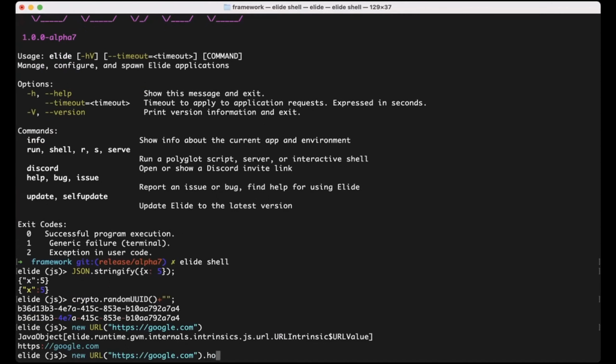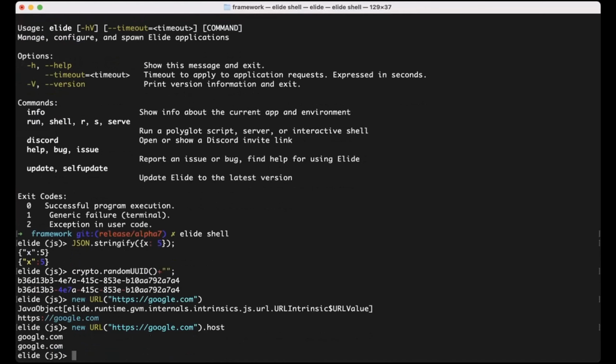We can ask it for the host. There we go. One thing I'd like to point out here is this right here. And what that's telling us is that the URL object that it gave back is actually a Java object. And here's the package in full path. So that should be familiar to some JVM people like us. This is actually a Java object under the hood.